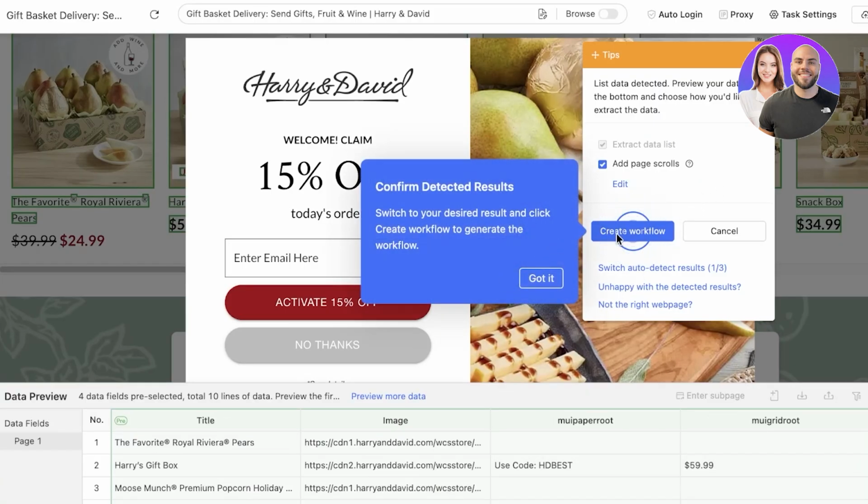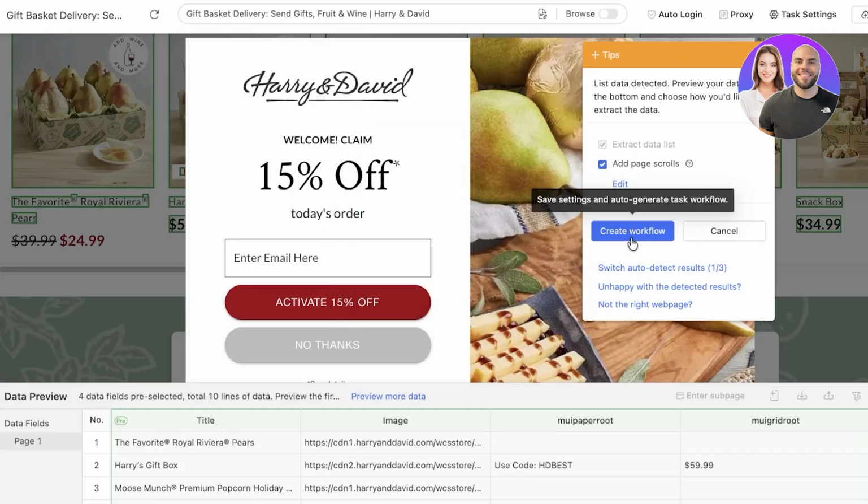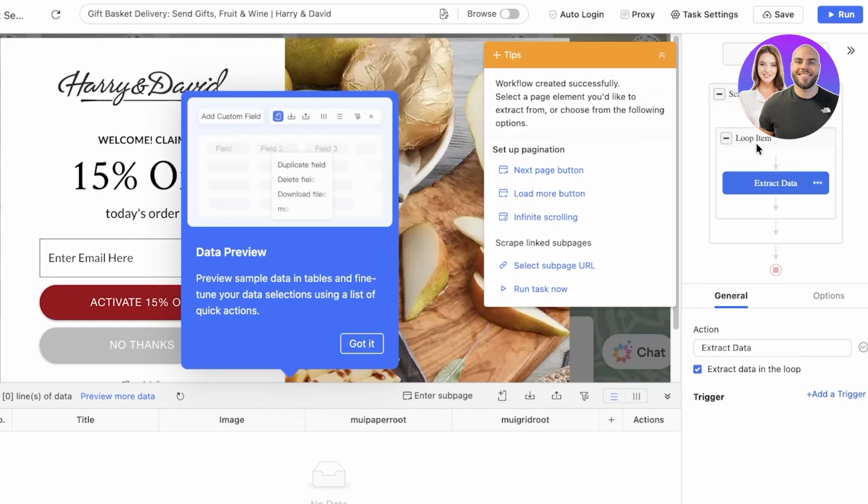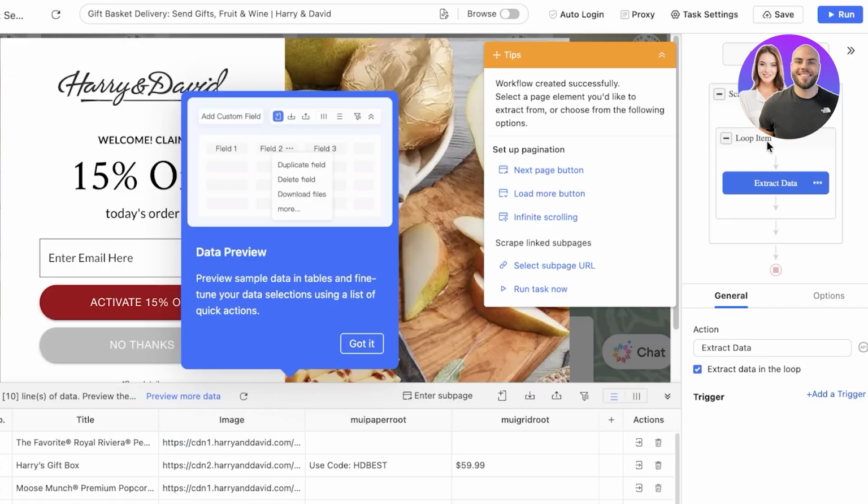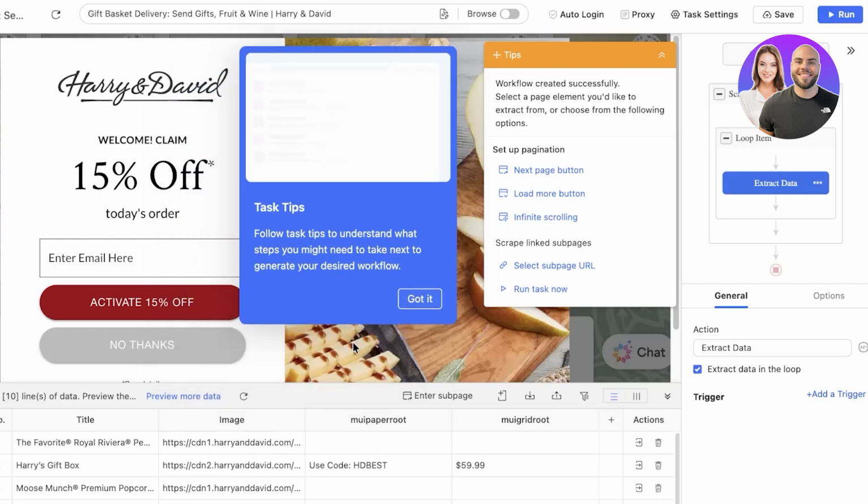Now, after that, you can create a workflow and generate the complete workflow where you can add page scrolls, extract data, and more. So now I'm going to click on create workflow and auto generate this workflow as well. Then go to web page, scroll page, loop item, extract data. This is a simple workflow that I can run every time I want to add a new competitor, instead of having to manually apply these triggers as well. The action is simply to extract data in the loop, and then I'm going to click on apply.